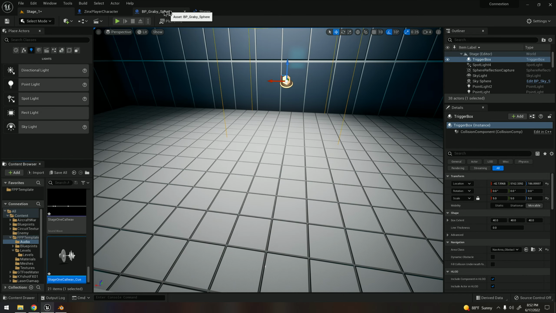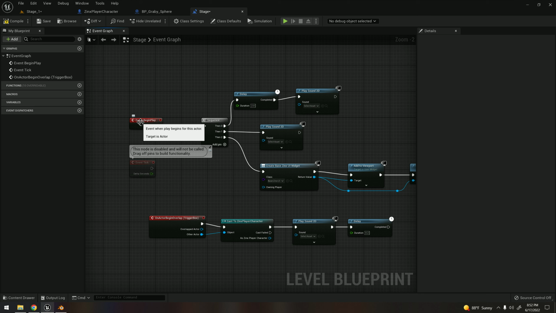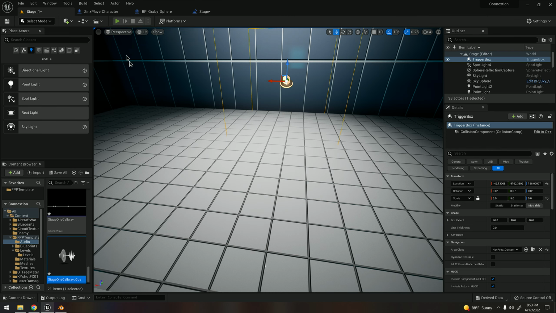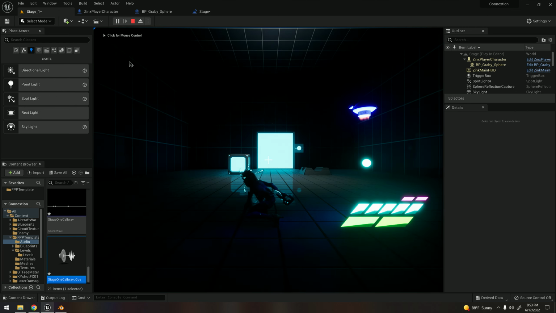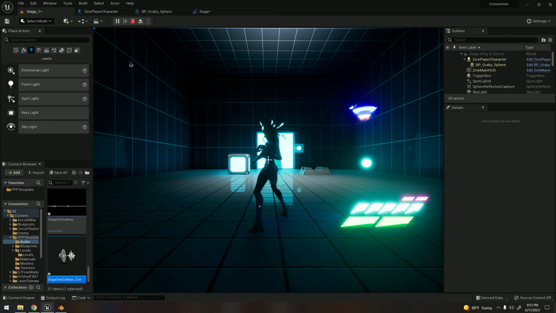Come up to the level blueprint. And so on event begin play, 2 seconds into the level, you're going to hear that. So the game is going to start. Let me put it at 4 seconds. 4 seconds into it starting, you're going to hit it. So here we go. Stage one. Okay.